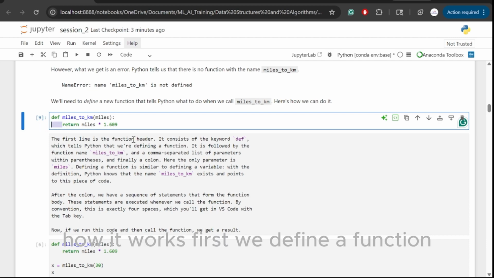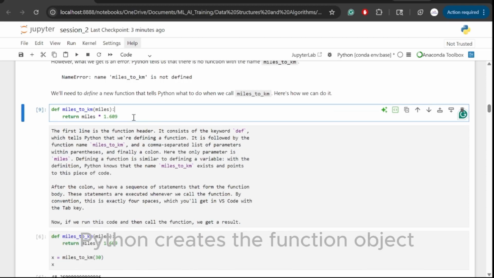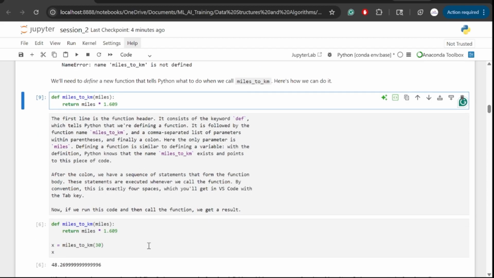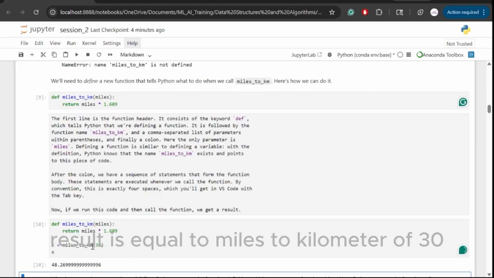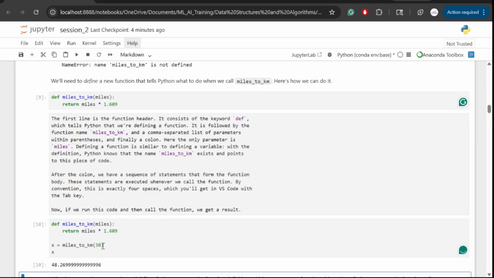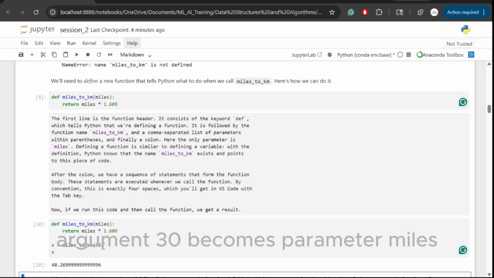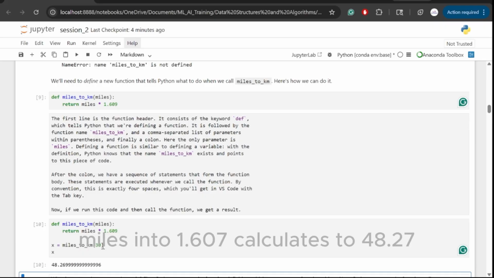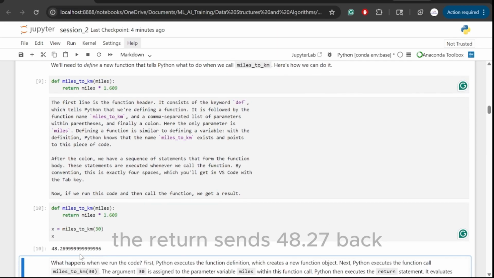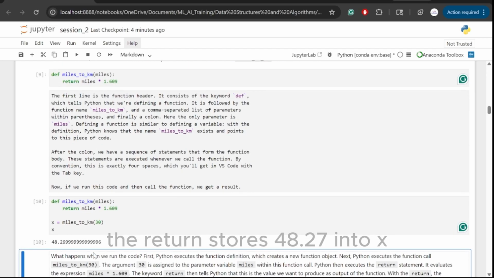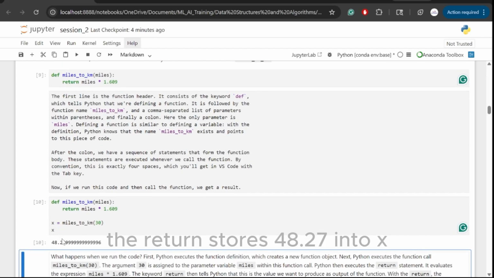How it works. First, we define a function. Python creates the function object. Then we call it. result equals miles_to_kilometers of 30. Argument 30 becomes parameter miles. Miles times 1.607 calculates to 48.27. The return sends 48.27 back. The return stores 48.27 into x.